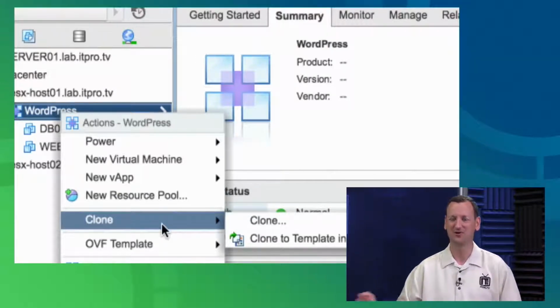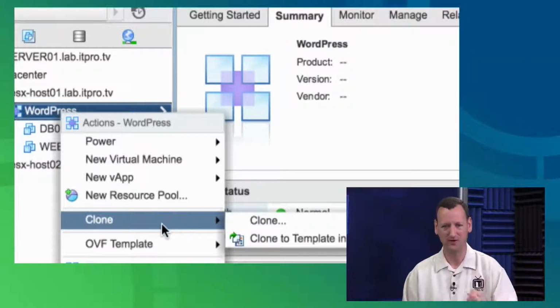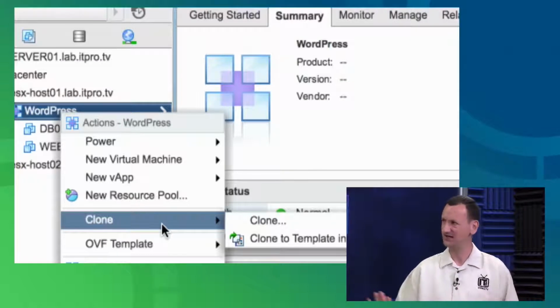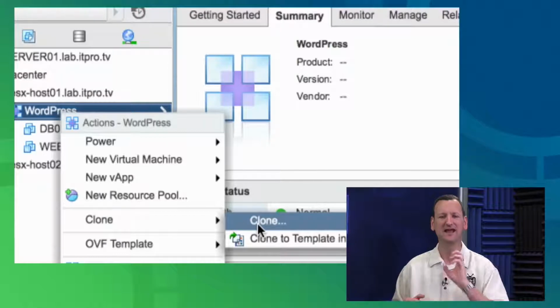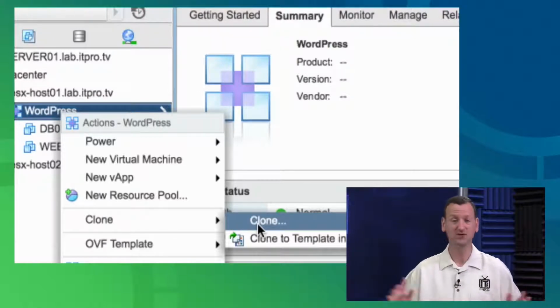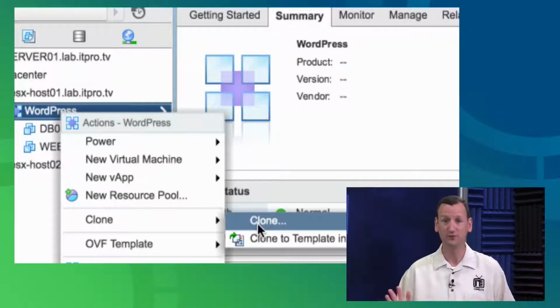So when that developer calls me and says, man, I want to experiment with something, but I don't want to do it in production, I can say, hey, no problem. Just calm down. I'll go here. I'll clone this vApp, and now I can give you access to the clone, and you can experiment to your heart's content. If you break it, no big deal.